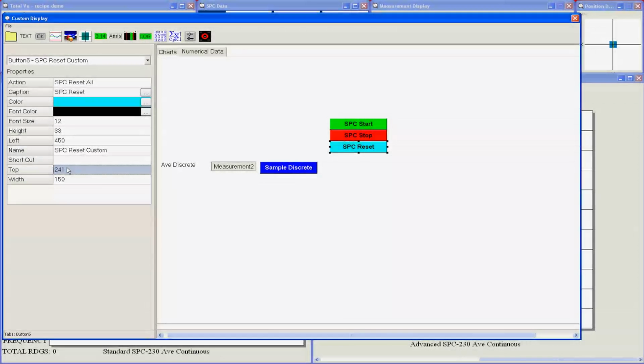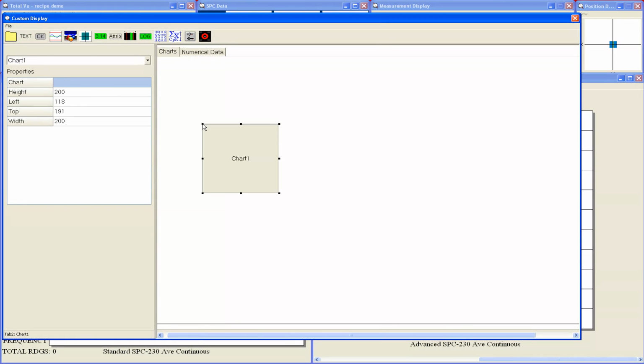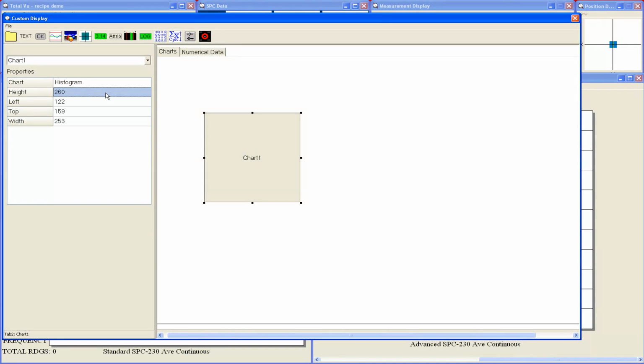To add a chart, click on the Add Chart icon, followed by a click in the location where you want the chart displayed. Select your predefined chart in the drop-down to the right of Chart. The chart can be moved by a left click and drag. To resize the chart, drag only one corner or side. You may also adjust the position and size to the left in the same manner as before.